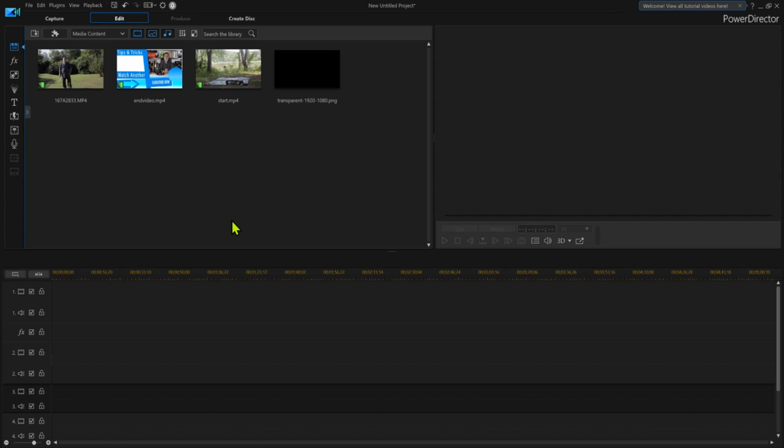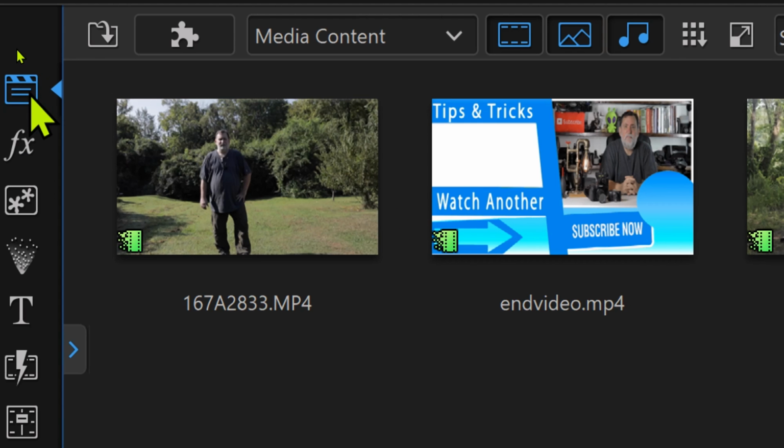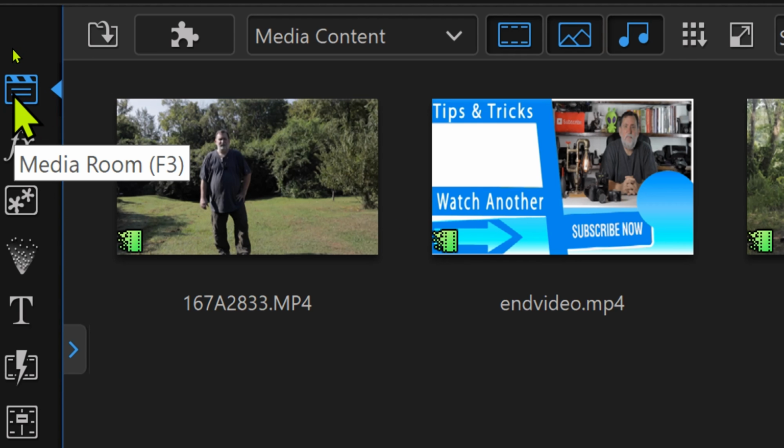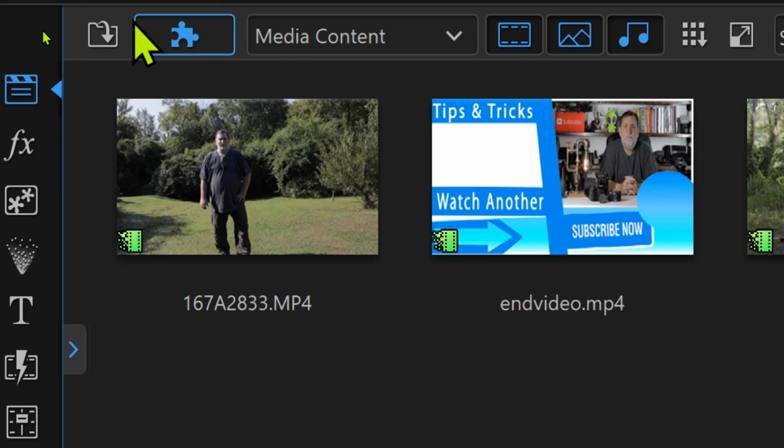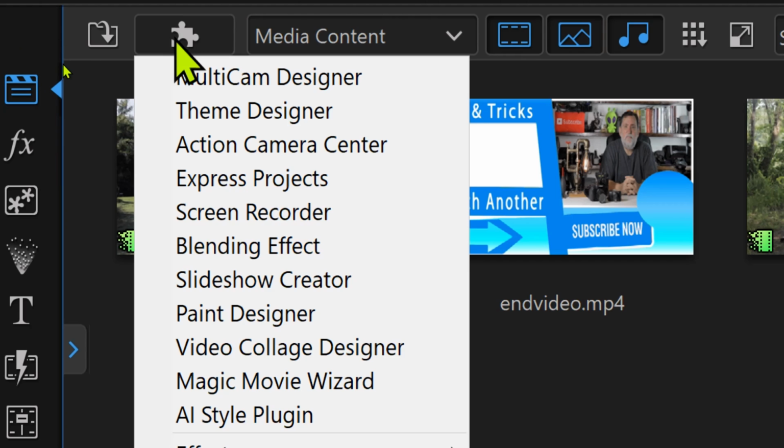In PowerDirector 18, I'm going to teach you how to do an AI plugin. As Cyberlink says, make works of art with your videos. Notice up here to the left, when we go in, you've got the disk here. This is the media room. What we're concerned with is the puzzle. So if we click the puzzle, we get plugins, and we're going to go to AI style plugin is what we're going to do.